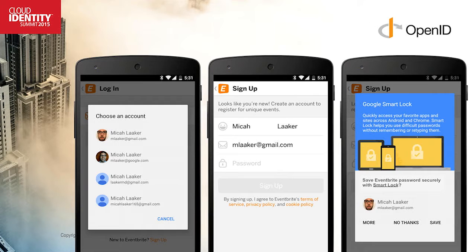So there's a feature we announced at Google I/O called Smart Lock for Passwords API. And what it does is, let's say the same application, it gets launched by a user, no one's logged in.